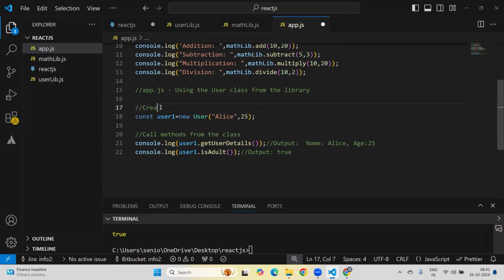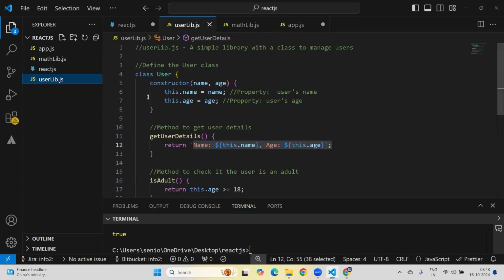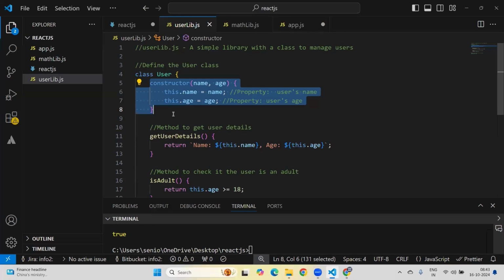So if you want to create any object based on the class name, this is the way. New space class name. What is the class name? User. And obviously, at the time of creating the object, automatically it is going to call this constructor method. Already I explained what a class is, how to define a class, how to write the methods, what the constructor method is. Already I explained in ECMAScript class-based object-oriented concepts. Please refer to that if you want some knowledge.